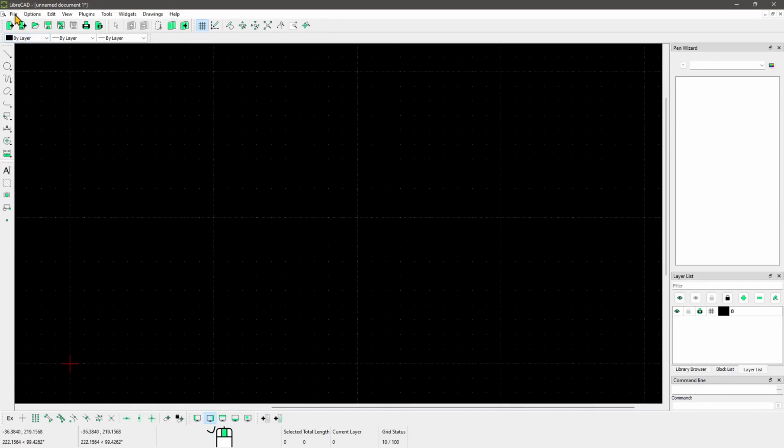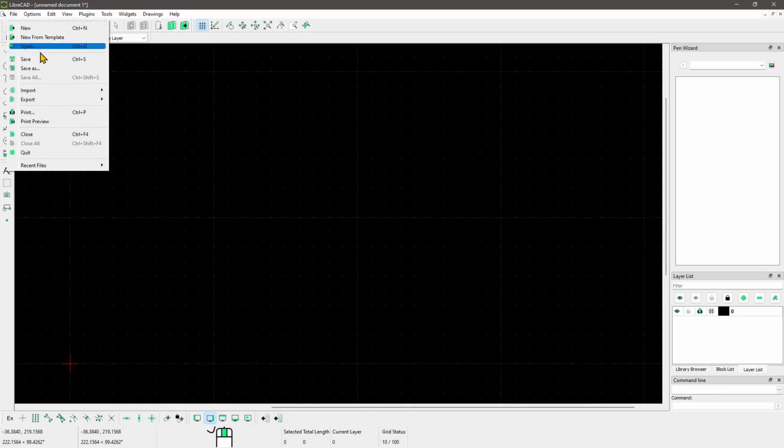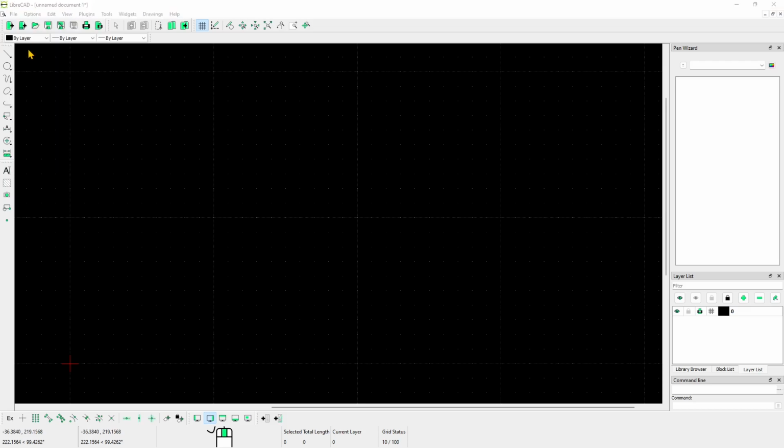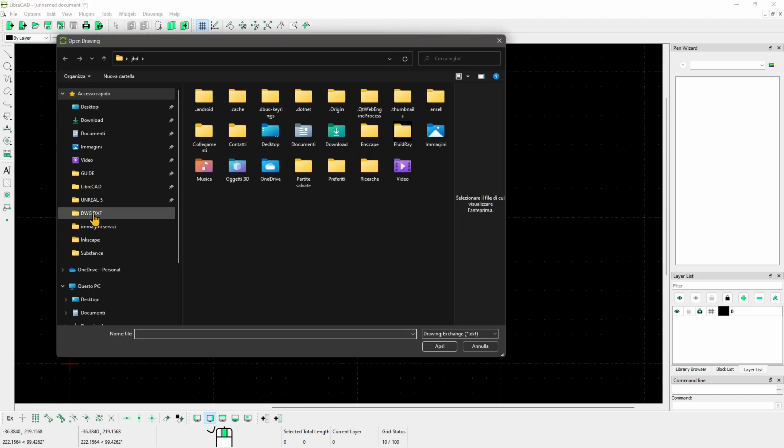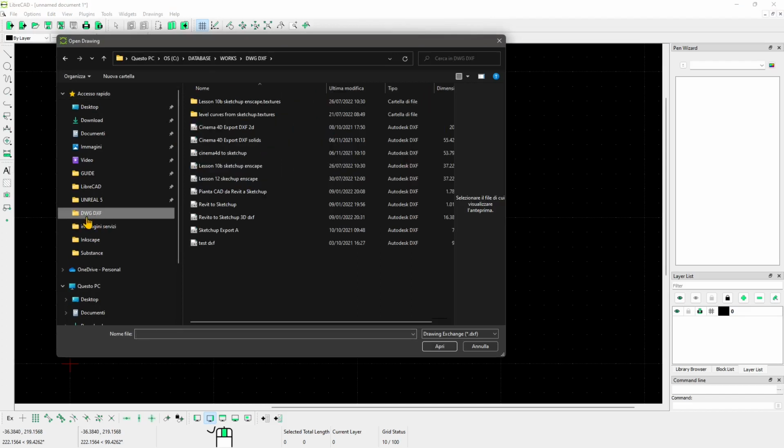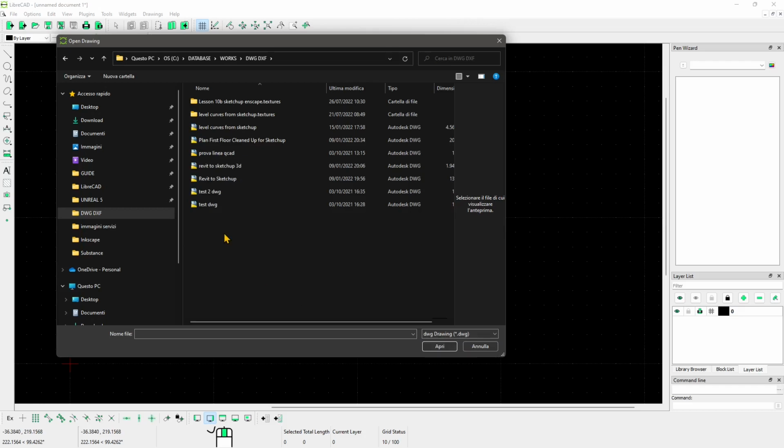So how can we get references inside LibreCAD? There are a couple of options. If you go here to File, the first thing you can do is to open up the file directly. So if I click on Open, I'm gonna navigate into my folder where I store different DWG or DXF files. Now you can see that it's showing me also DWG, but if I select one of these, let me get this one here, for example.